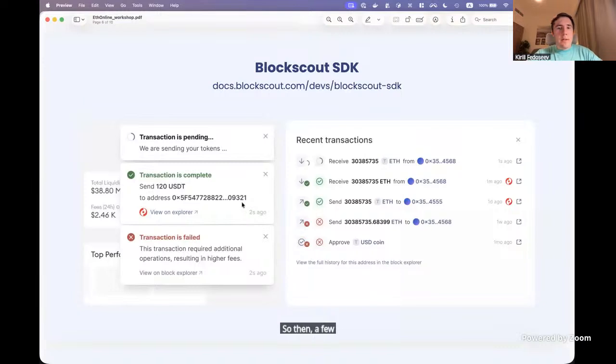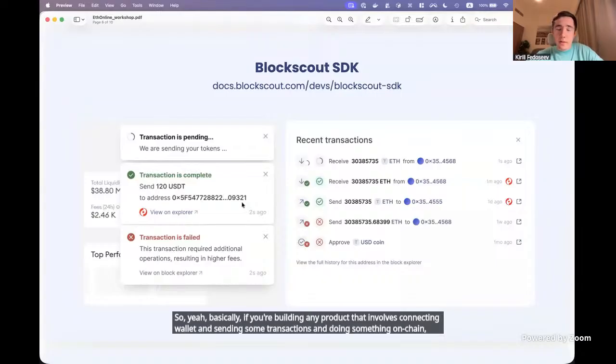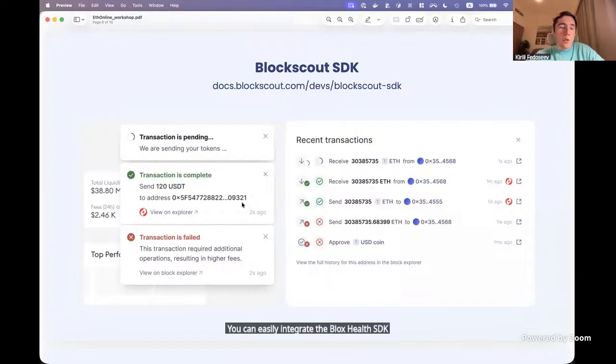So then a few words on the SDK. Basically the SDK allows you to bring customizable transaction notifications to your dApp that will show the detailed transaction status and the transaction summary, with links to the relevant Blockscout instance. It will bring a nice and smooth UI element for the transaction confirmation pop-ups. And you can also use the SDK to display a detailed recent transaction list for the connected wallet. So if you're building any product that involves connecting a wallet, sending some transactions and doing something on-chain, you can easily integrate the Blockscout SDK to not write these components yourself, and develop a smoother UI much faster.